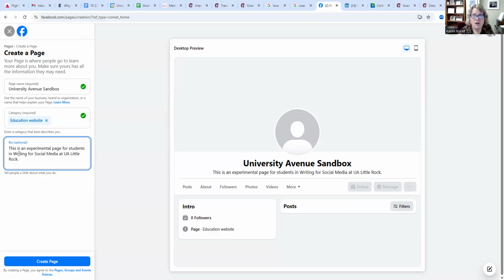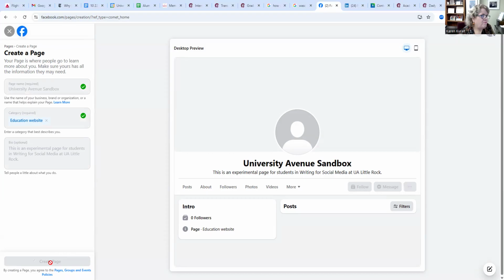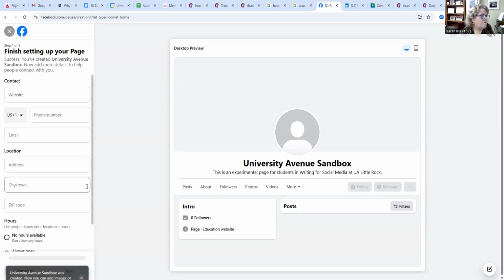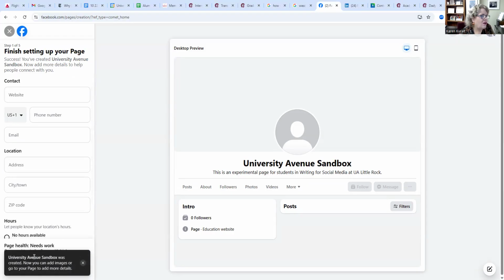Okay, so you need to be very clear about whether or not this is a real organization, a fictional organization, and whether or not you are officially representing the organization. This is a place for your disclaimers. Okay, so then I'm going to create page. Okay, you get a little message down here saying University Avenue Sandbox was created. Now you can add the details.